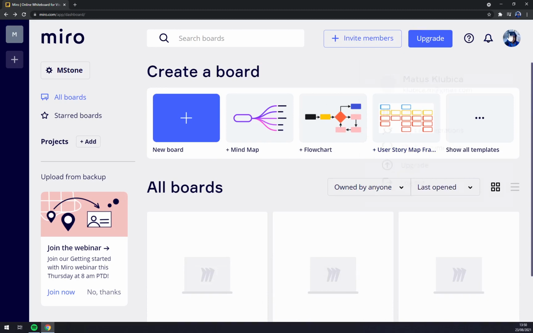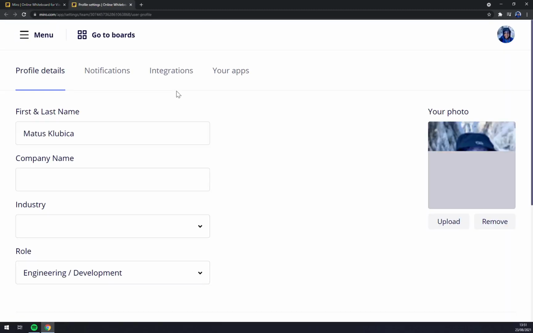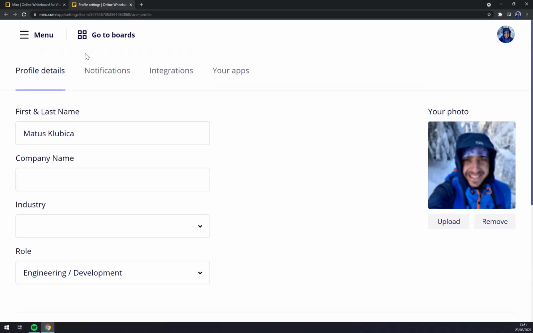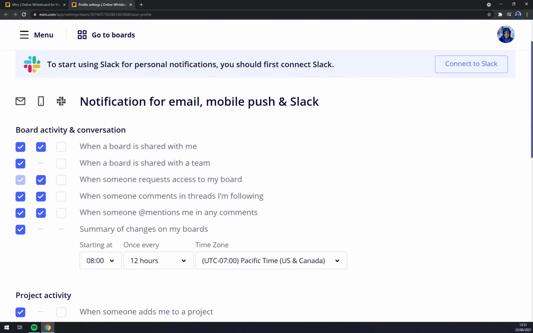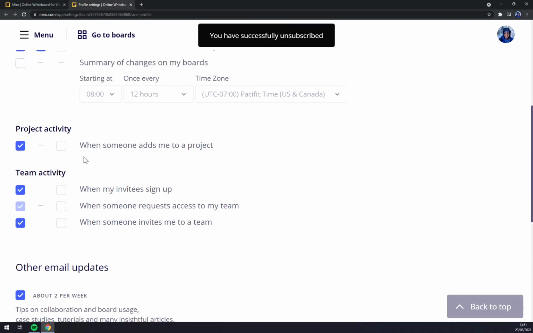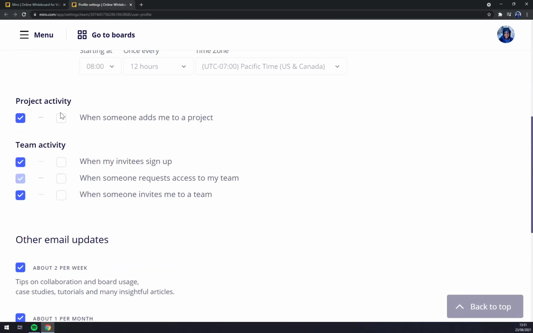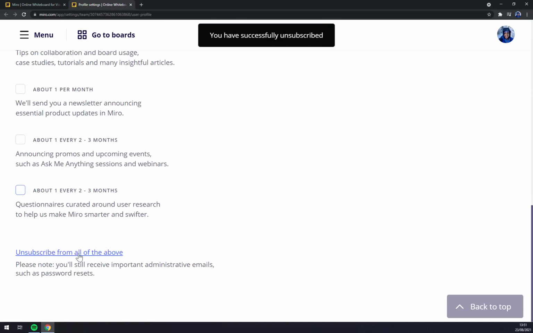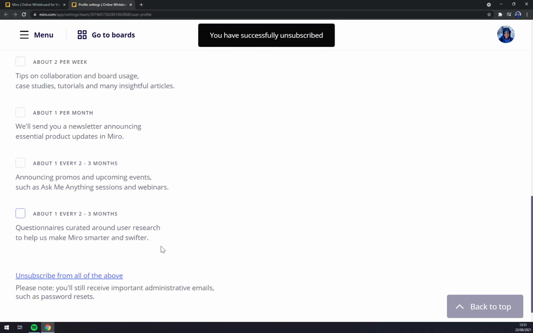We can go to the top right corner straight away, and as you can see, there are settings that we can work with. For example, email address, passwords, and so on. Notifications, how much you want to be disturbed. Summary of changes, let's not do that. Project activity, you want to see if someone added you to a project or when invites sign up. Other email updates, we don't want that. Or you can just unsubscribe from all of the above.